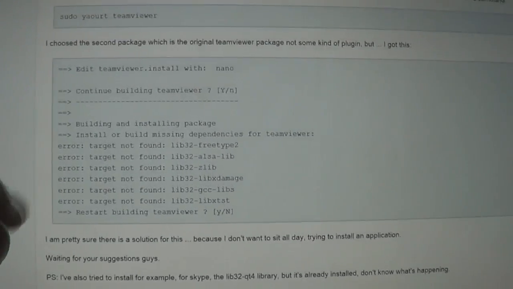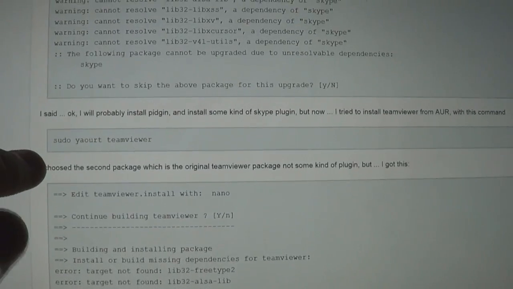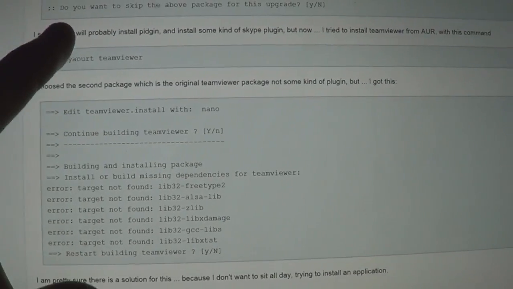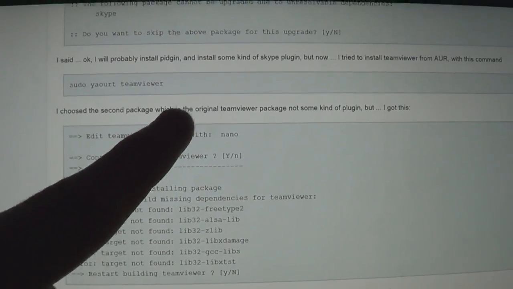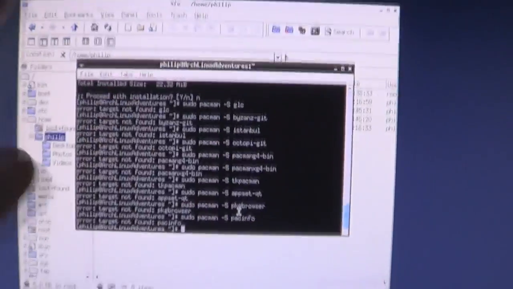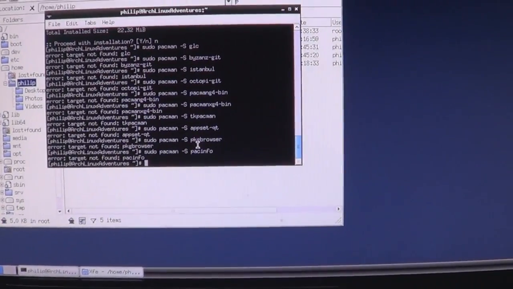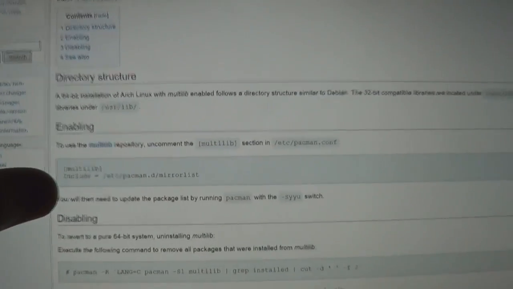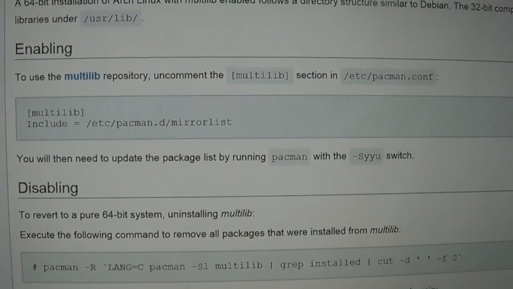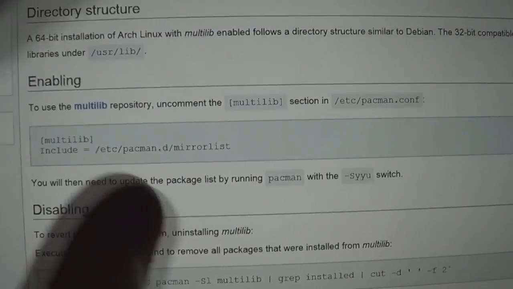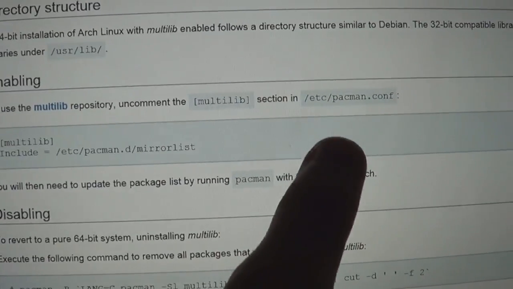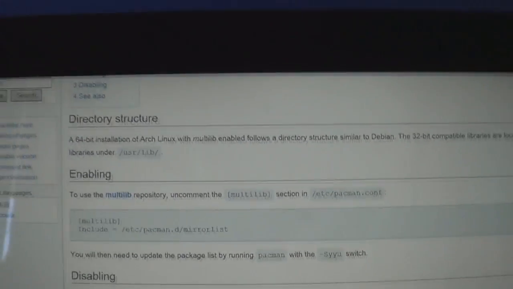So I don't think I installed multilib. I think I got the other driver or something. So maybe I'll just uninstall this current graphics driver and do multilib. So let's just see if I can get this working. I'm going to try and add multilib to the system now. It says to use multilib, uncomment the multilib section in the config file. So let's try and do that now.